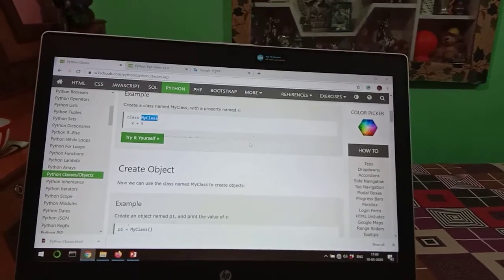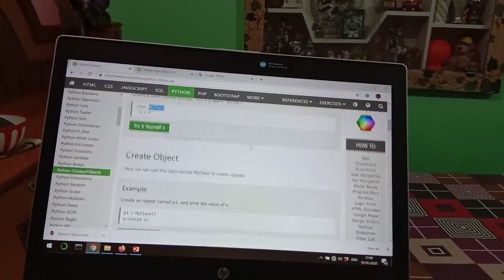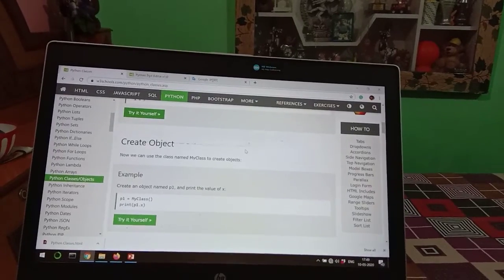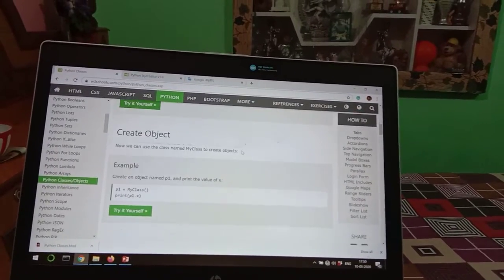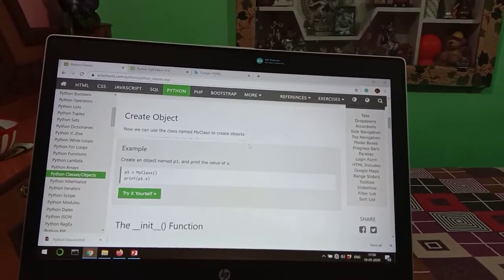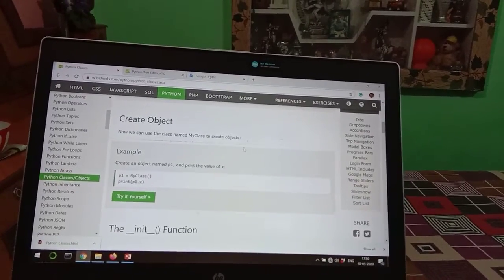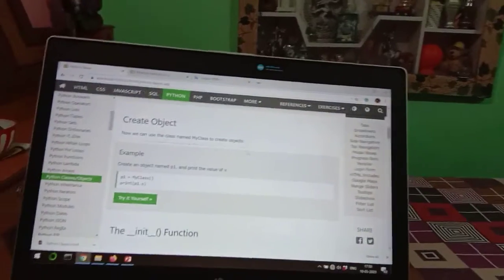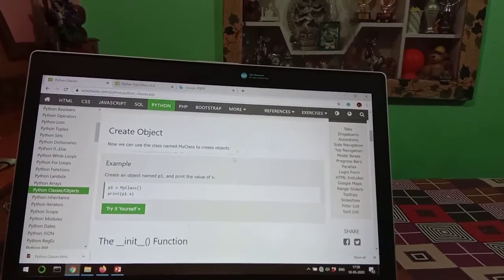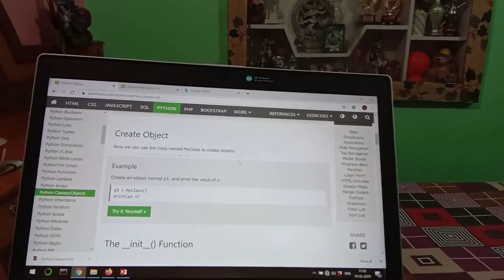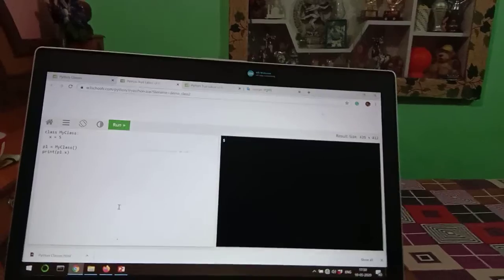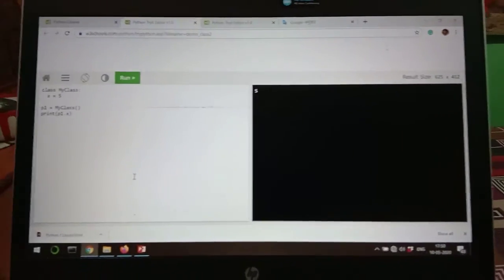Now we can use the class name MyClass to create an object. In order to create an object, suppose here we consider the object name p1 and print the value of x. Then MyClass will be assigned to object p1. So we will write it like that: p1 = MyClass(). And now we will print p1.x. If we run this program, we will get the output 5.